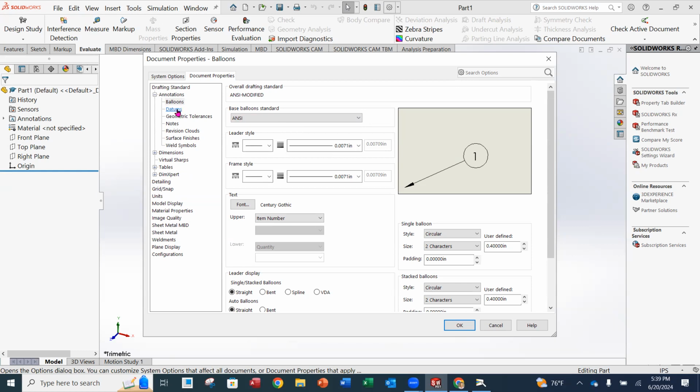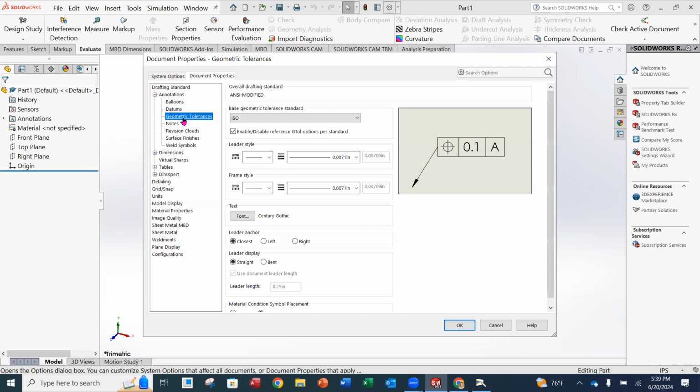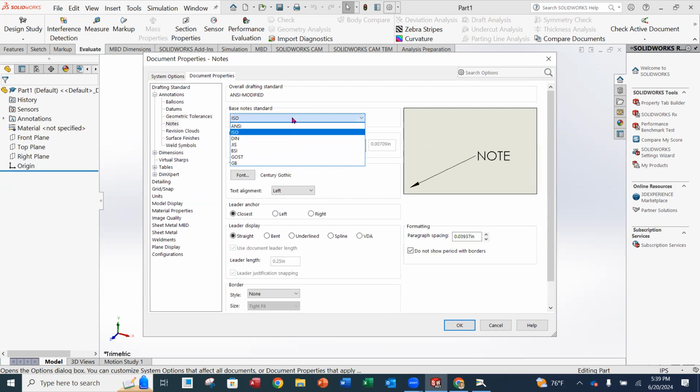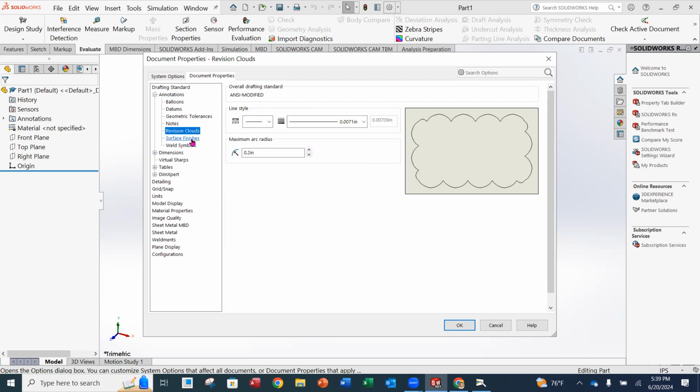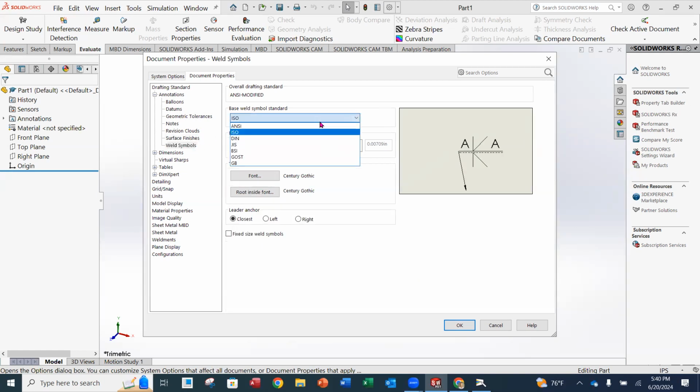Then we're going to go down to datums and we're going to arrow down and hit ANSI. GD&T or geometric tolerancing, arrow down and click ANSI. Notes, arrow down, click ANSI. The revision clouds, nothing there, but surface finishes, arrow down and click ANSI. And then also the weld symbols, arrow down and click ANSI. Okay, so pretty much everything in here except for the revision clouds, you want to change from ISO to ANSI.